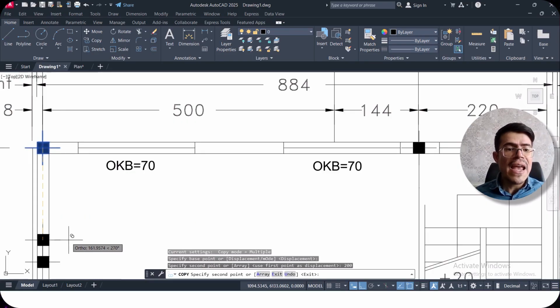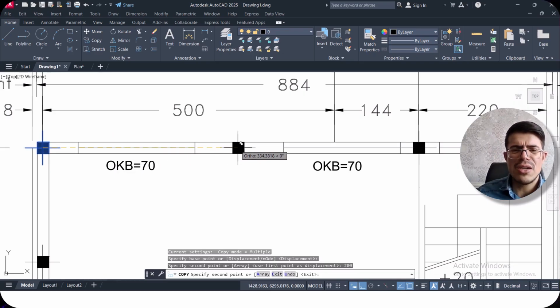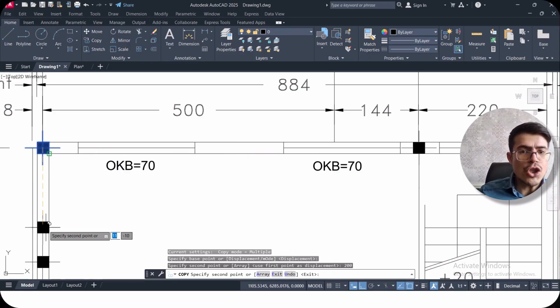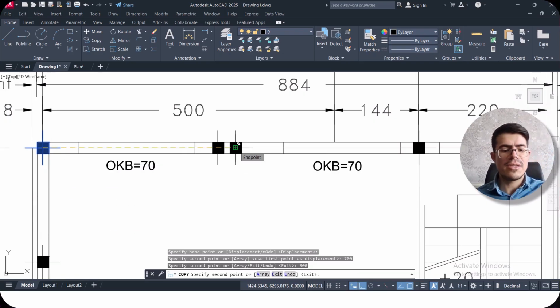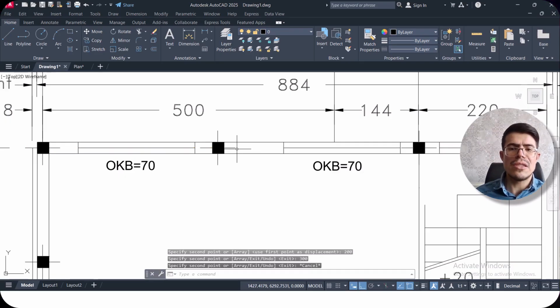As you see, again, I can make other copies. For example, if I want to add another one here, it's for example 3 meters from this distance. As you see, I show the direction and give the value. This time the direction is here and I say 3 meters. And now it's done. I use escape to go out of this command. It's the way that we can work.